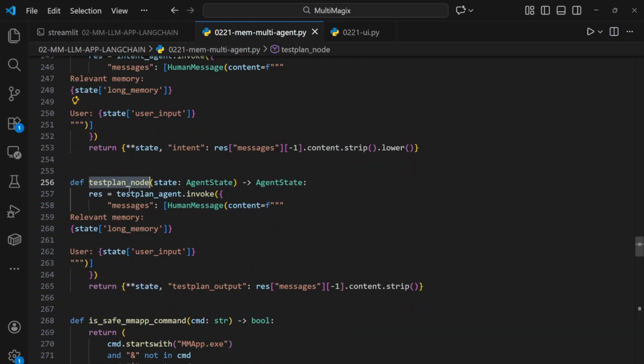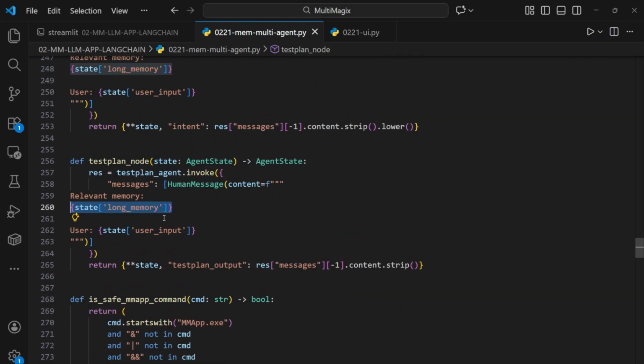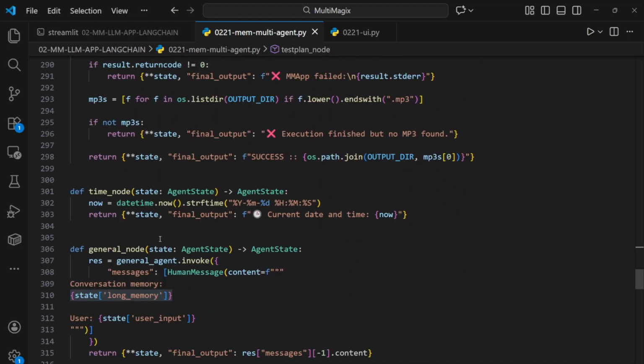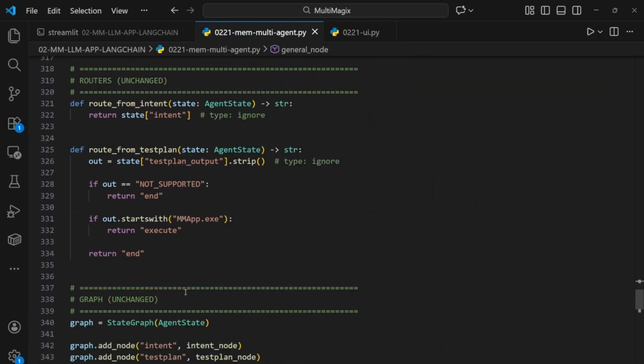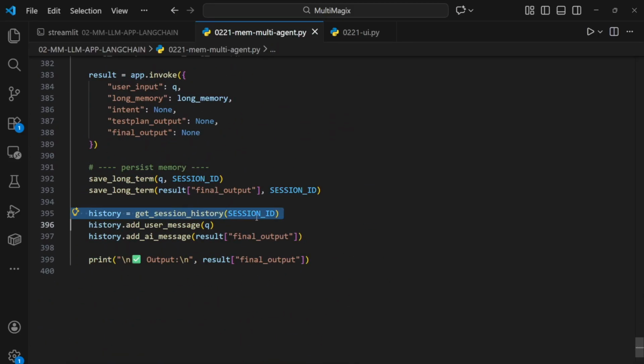This test plan node also just saves this long memory of this particular node, and then you will get the test plan details, I mean the history specific to that. So you are adding conversation history, short-term and long-term, to the existing nodes. Here you're also adding the memory, and here we're also adding the general node, and the conversation memory, the short-term memory, is added while you're invoking. So you get session history. This is the short-term memory. Long-term memory, save long-term, is already called and then saved.